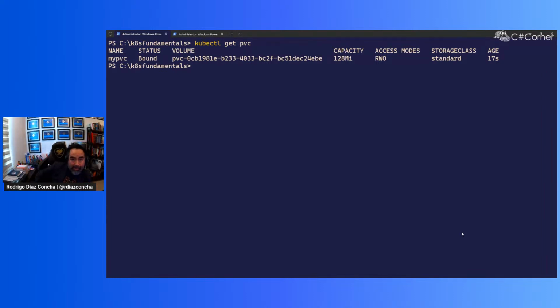However, you need to map it. You need to use it in your pods, okay? It's not that this is going to work somehow. You need to use it from your pods.